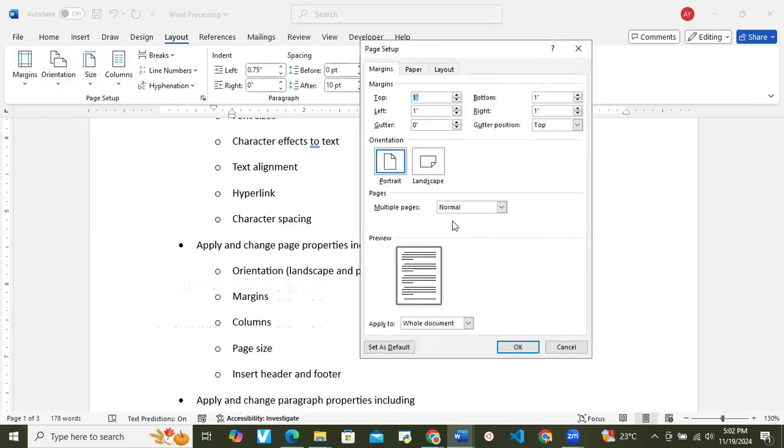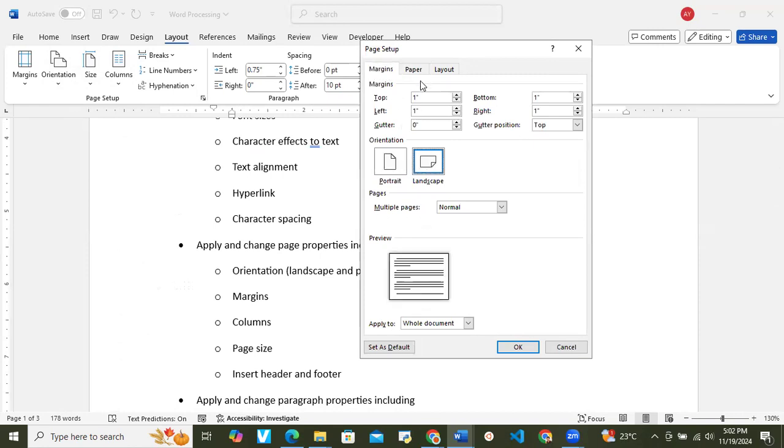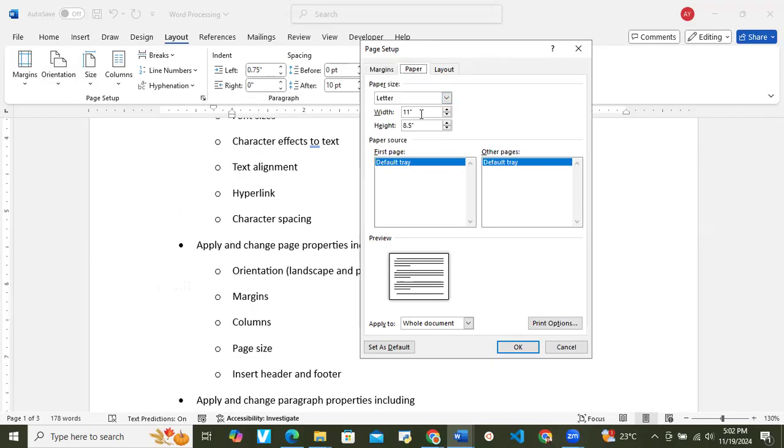Now, from here we have something called paper, where we can select the paper size. You can select letter or some other size from the drop down menu, and you can assign the value of the height and width. You need to see this clearly, and you don't have to confuse yourself on this. The width of this paper is 8.5 and the height is 11. As it is in portrait mode right now, the height, 11, is greater than the width, 8.5. But when I change its orientation to landscape and come here to the paper tab, you can see the width is now greater than the height.